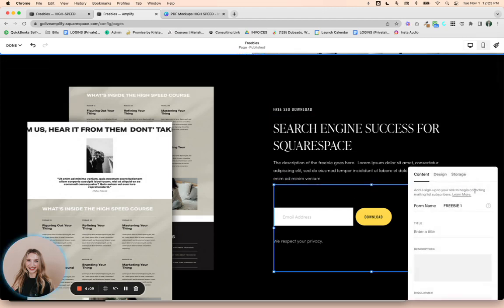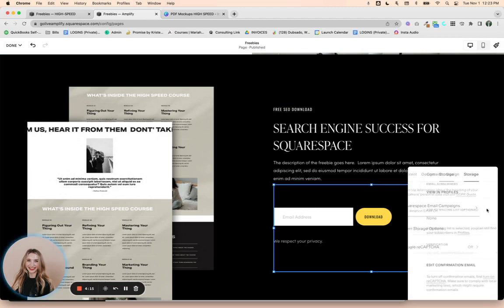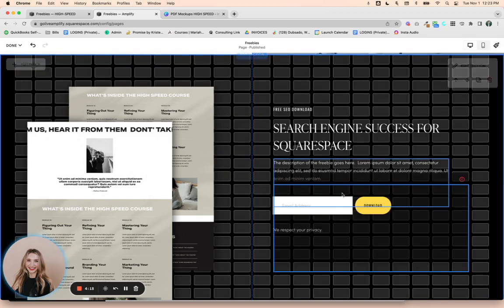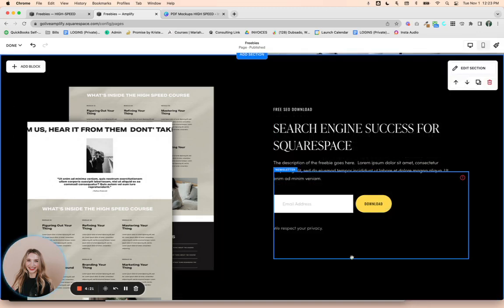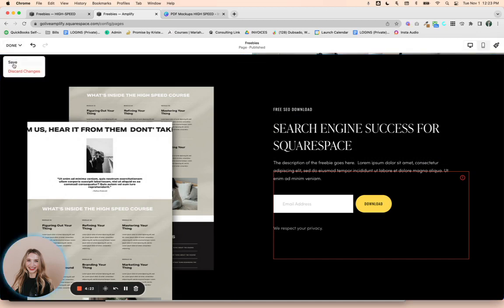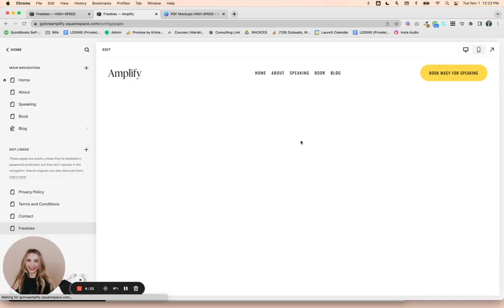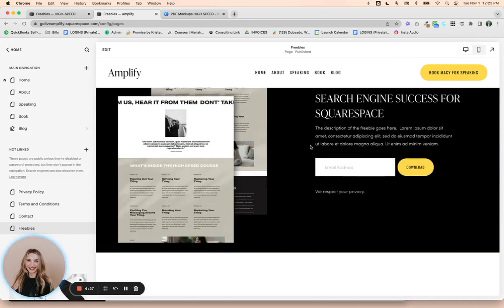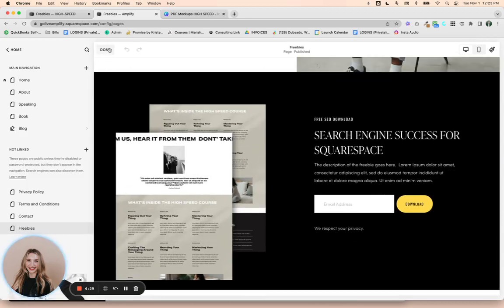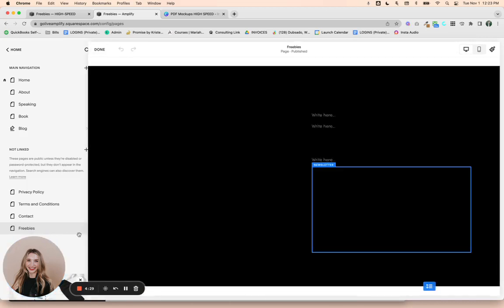For this newsletter section, you can see that red box for the error. You just need a message, connect it to either your Squarespace email campaigns, your MailChimp, or whatever other email service provider that you use. If we go ahead and press done and save, which is always good to do often, you can see that error message going away now.